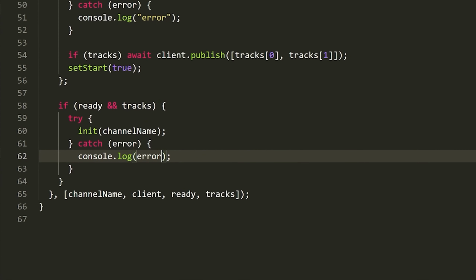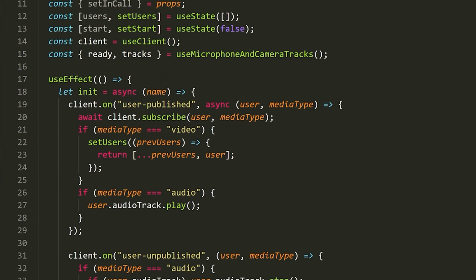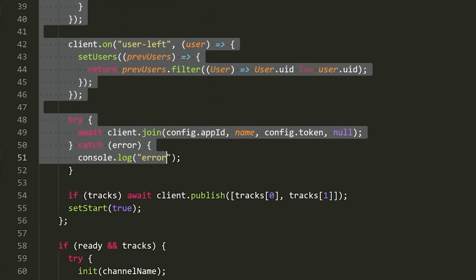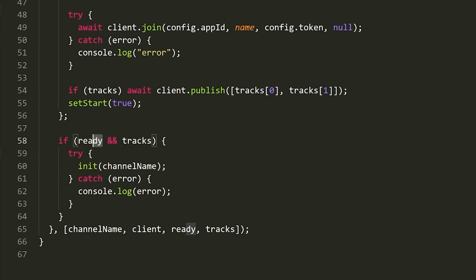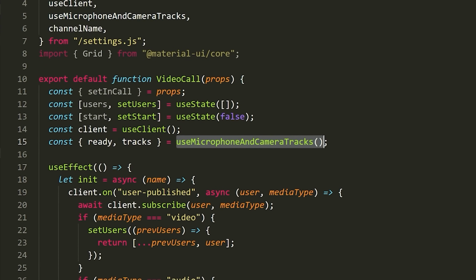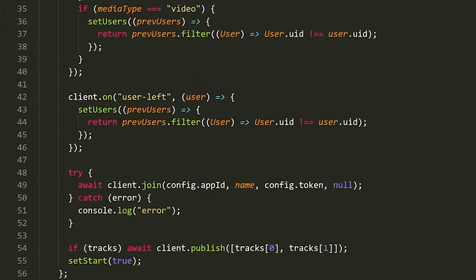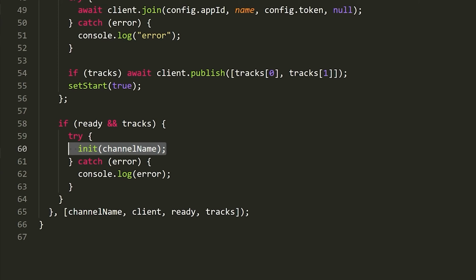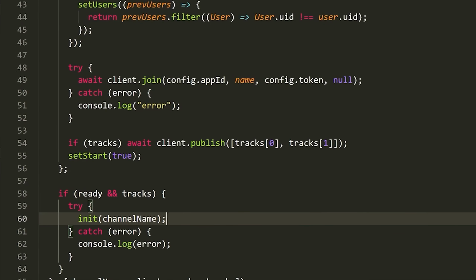Okay, so what we've just done is set up this init asynchronous function. Then we're waiting for ready to be equal to true and for our tracks to be there. So we have some tracks essentially. What that means is we're waiting for the user to give us permission to access their microphone and their camera. Once we have that, we're going to try to initialize our video stream with the channel name. The reason we're putting in a try, again, is just to be extra safe, so that if something goes wrong, we have caught that.